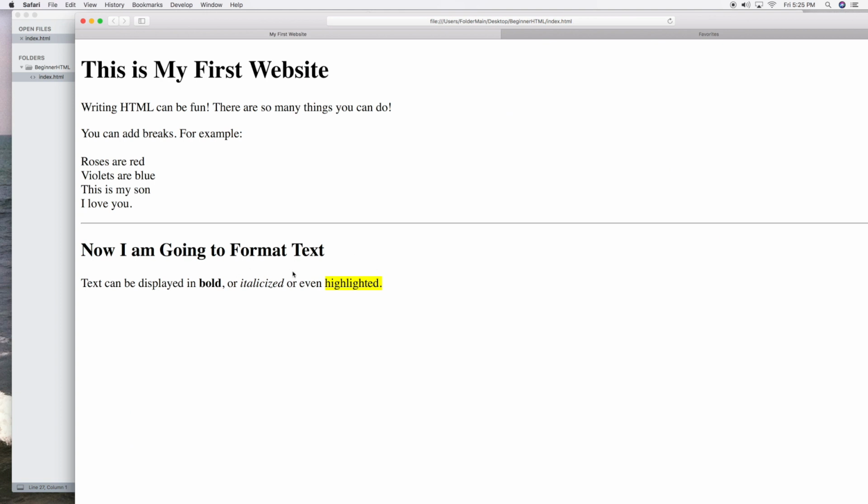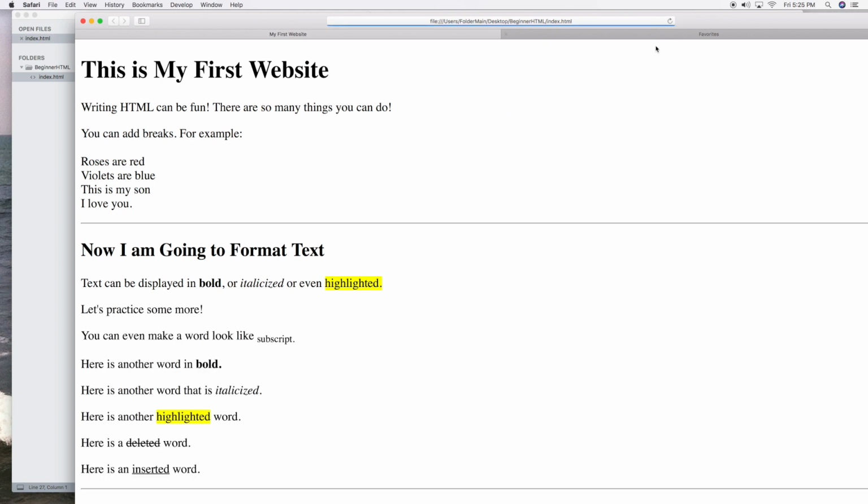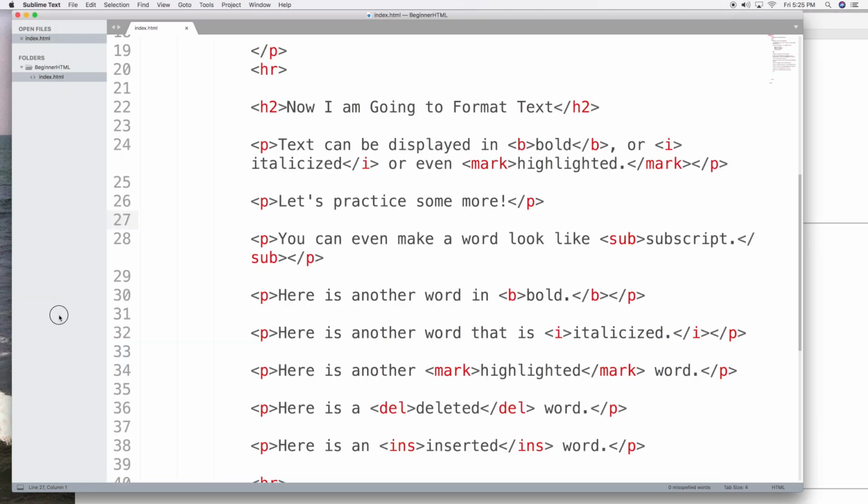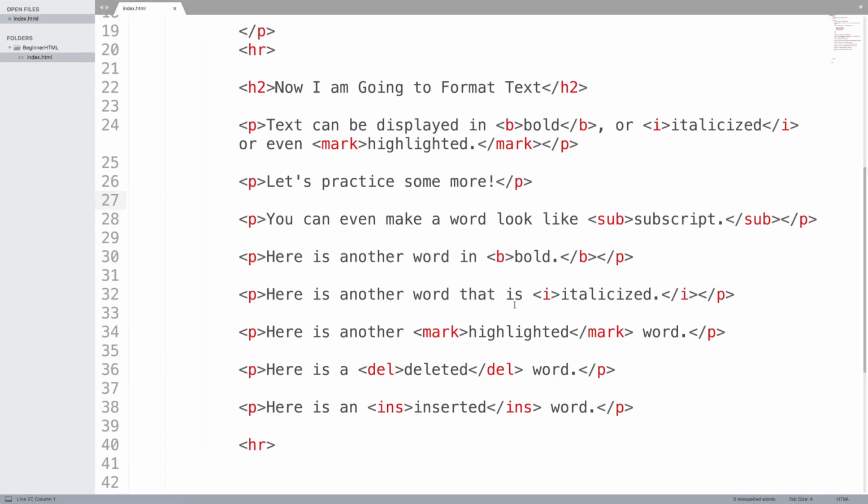So now here's what our website looks like right now. And if we go ahead and add in that additional content and refresh it, you can see we have additional things. So a word that looks like it's subscript, another word that's bold, another word that's italicized, highlighted. Here's what the deleted element looks like when you add that around the word, or even insert it. So we'll get a chance to practice some more. And like I said, if you can go in on your own and just practice with some of these other elements to really make your formatting text section really stand out, it'll give you more practice with these elements.